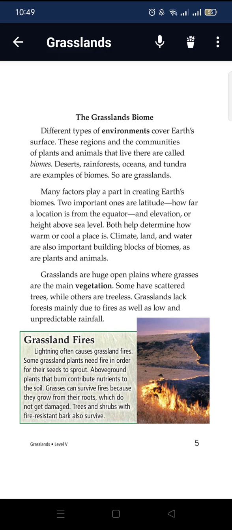The grassland biome. There are many types of environment covering Earth's surface. These regions, and the communities of plants and animals that live there, are called biomes. Desert, rainforest, ocean, and tundra are examples of biomes, and so is grassland. Many factors play a part in creating Earth's biomes.